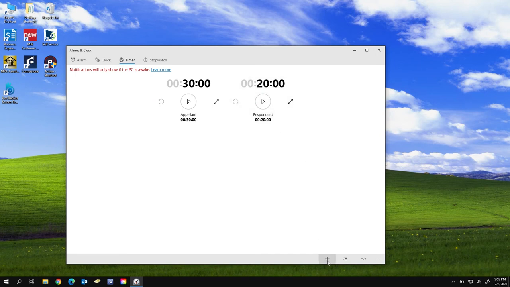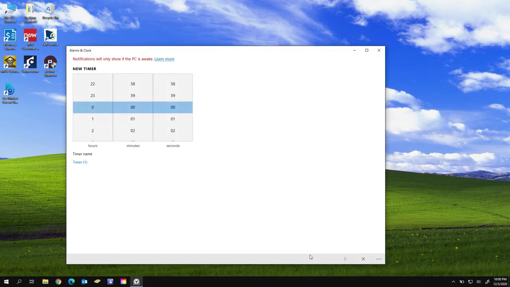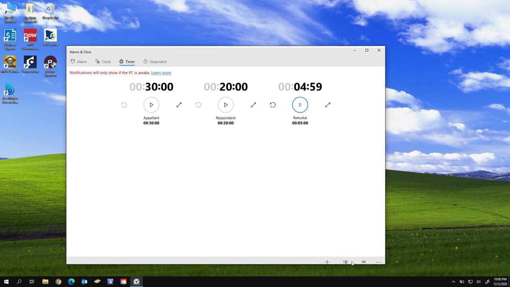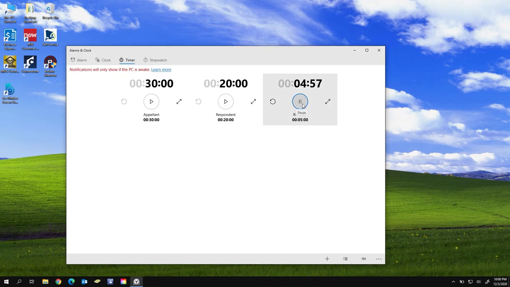We're going to add another timer and we'll add the rebuttal timer. We'll select 5 minutes. We'll change the name. We'll hit enter and then play to save the timer. We'll pause the timer. And we'll reset. Now you have all your timers, and I'll show you what they look like.